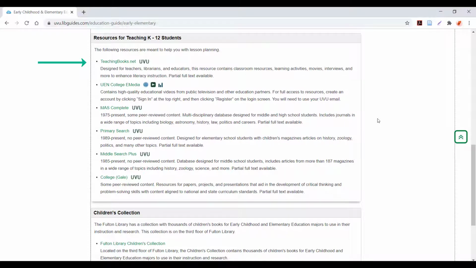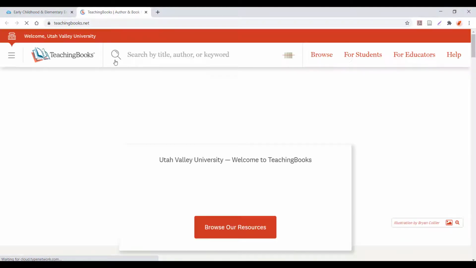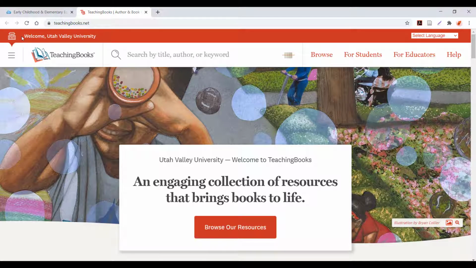So the resource that we're going to be talking about most today is Teachingbooks.net. This tool is available by subscription through UVU. So you can see that we have our little Welcome to Utah Valley University up here and our UVU Welcome to Teaching Books right here. A lot of the resources within Teaching Books are not available through a free account. So if you were to just Google Teaching Books, you would not have the same access to resources that you would if you went through the library. So always make sure you're clicking on Teaching Books from either the research guide or the database list, which I'll show you a little bit later.